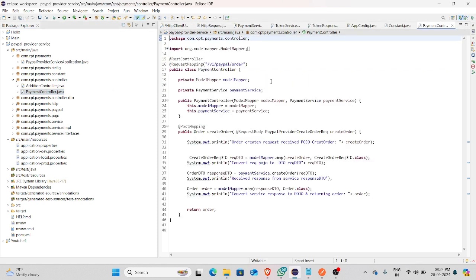Okay. And as we can see, there is a payment service, which means it takes a request, sends the request to the service layer, and from the service layer it processes our request and gives us the outcome.